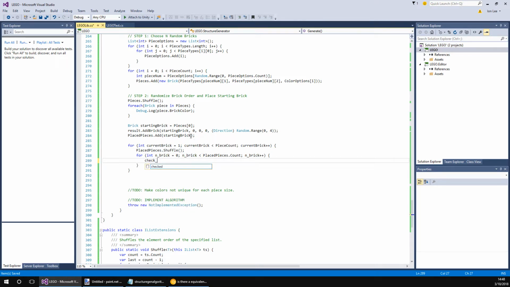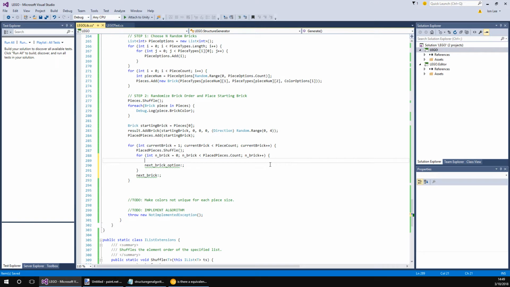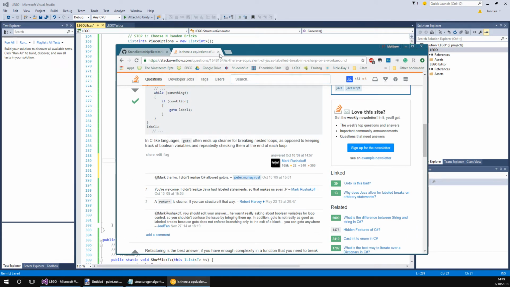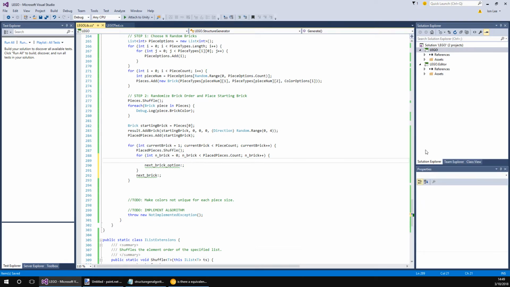Check. Next brick. Let's do next brick option as this label. Next brick as this label. So it's going to choose a brick. Where's my planning sheet? So it's going to choose a brick, and then it's choosing the already placed brick to attach it to. Then we have to choose whether it's going to be on the top or the bottom.